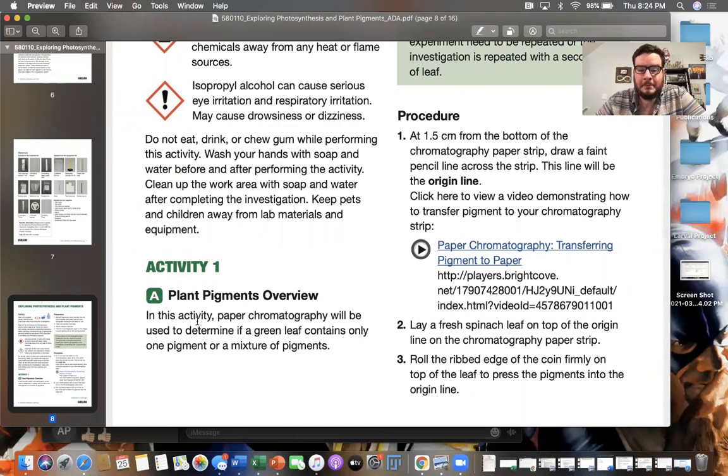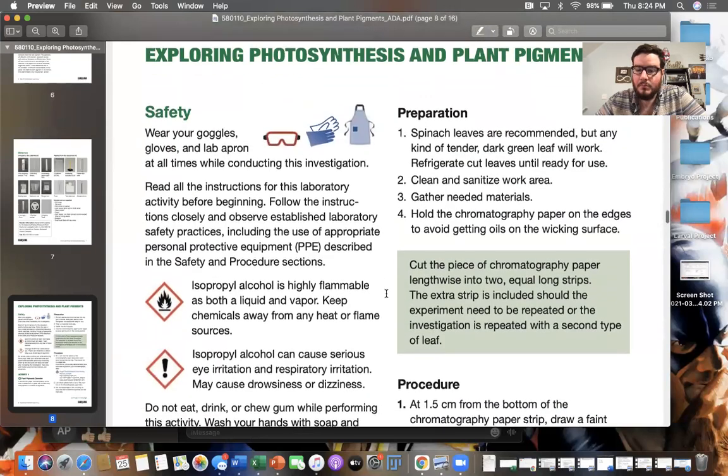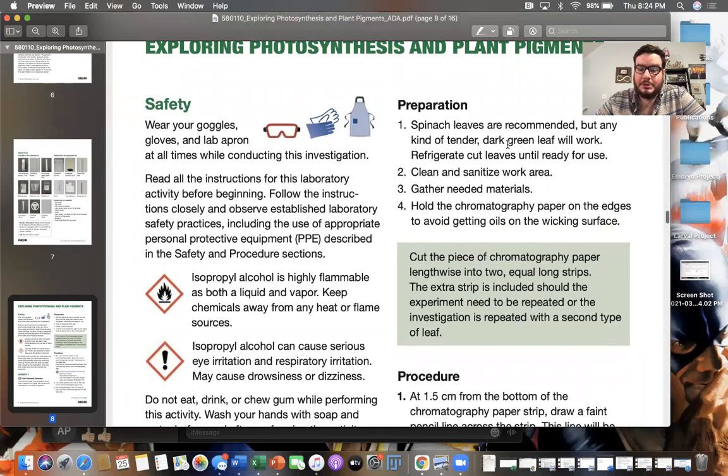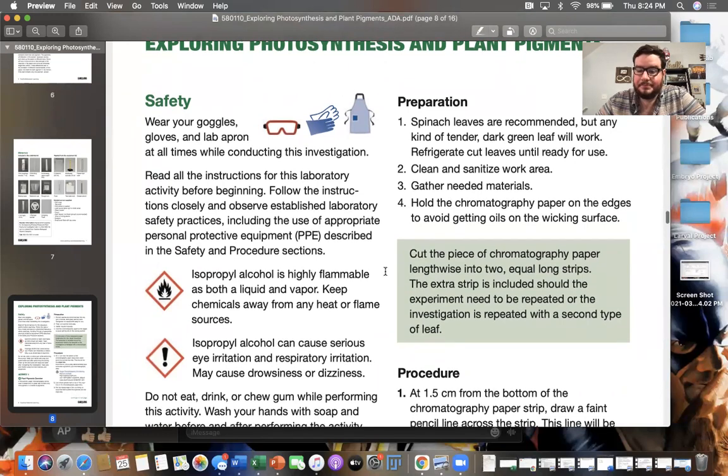All right, so activity 1, plant pigments overview. In this activity, paper chromatography will be used to determine if a green leaf contains only one pigment or a mixture of pigments. Okay, so prep. Spinach leaves are recommended, but any kind of tender, dark green leaf will work. Refrigerate the leaves prior to use. Clean and sanitize your work area. Gather needed materials. And don't touch the chromatography paper and rub your fingers on it, because the oils can mess with the wicking of it.